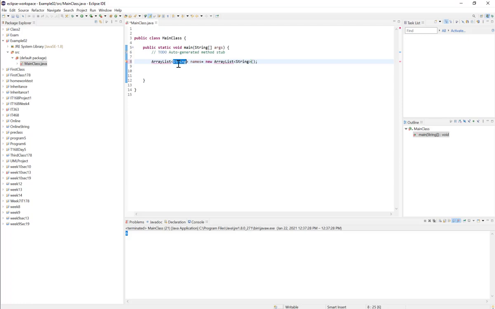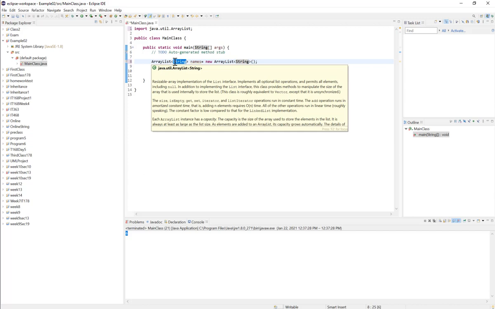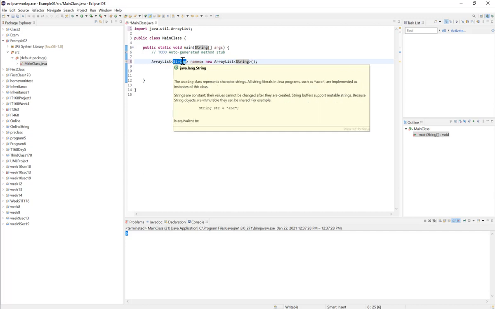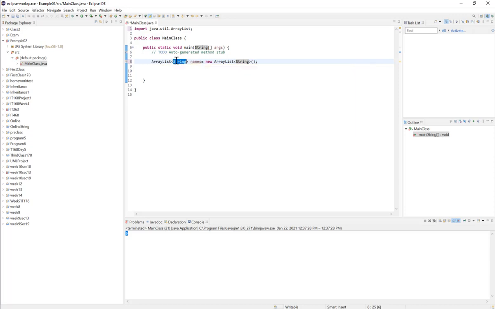So this type that we are assigning to the array list has to be an object reference. I'm getting this red line because I have to import the java.util package. So once I import it, I will not have this error. So the string is an object reference, and that's the only type of data that we are allowed to store in array lists, which is an object reference.